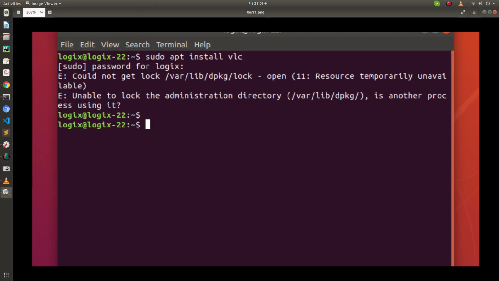Guys, welcome back. So today we'll see a very frequent problem that we face in Linux. Basically, if you are using Linux for a while, then you must have seen such kind of problem. The problem is like this: it will say E, then unable to lock the administration directory or whatever. This sort of problem will be there.